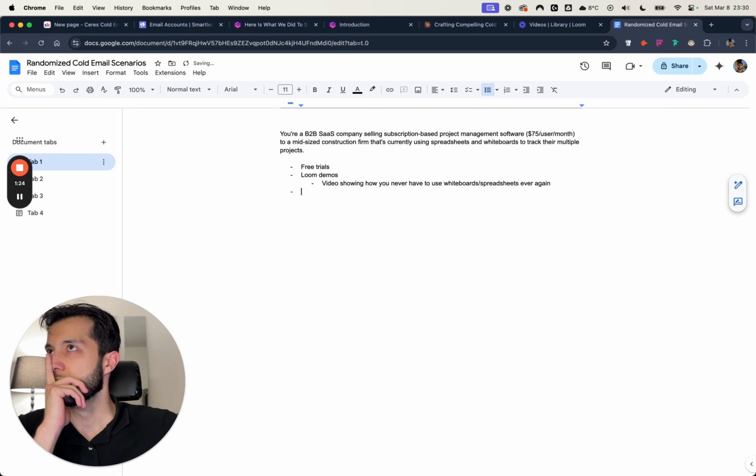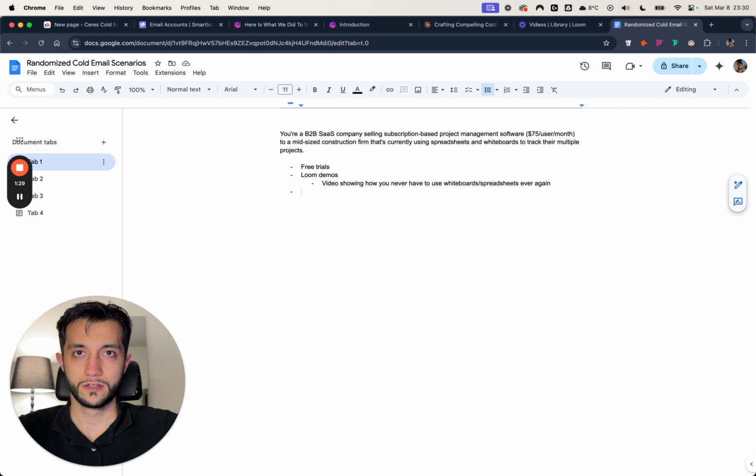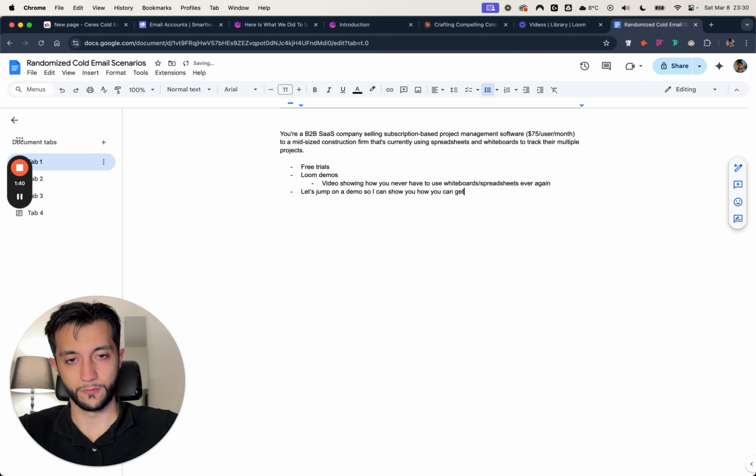So that's an idea. Otherwise, you could go with a direct angle. Just ask them, let's jump on a demo so I can show you how you can get rid of all whiteboards and spreadsheets in your office. That's another idea. So let's just start.